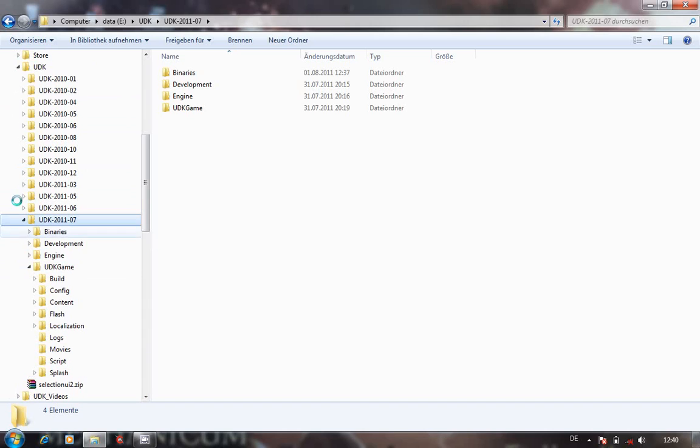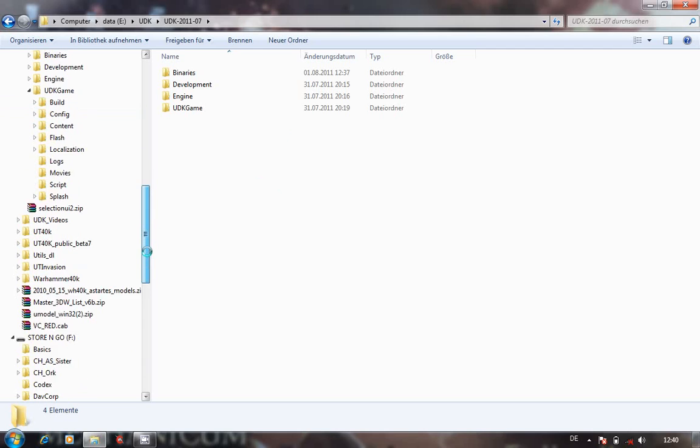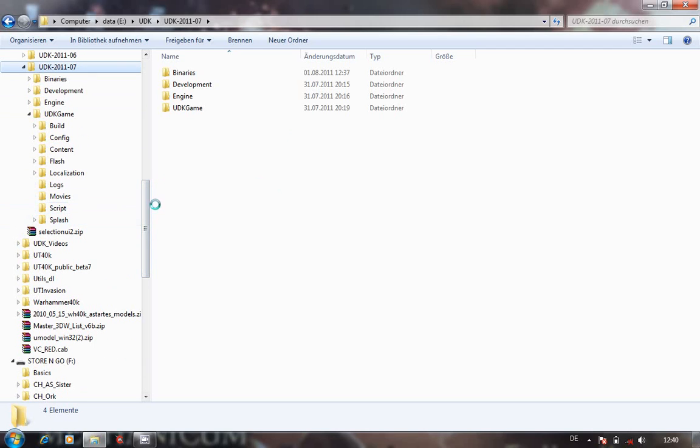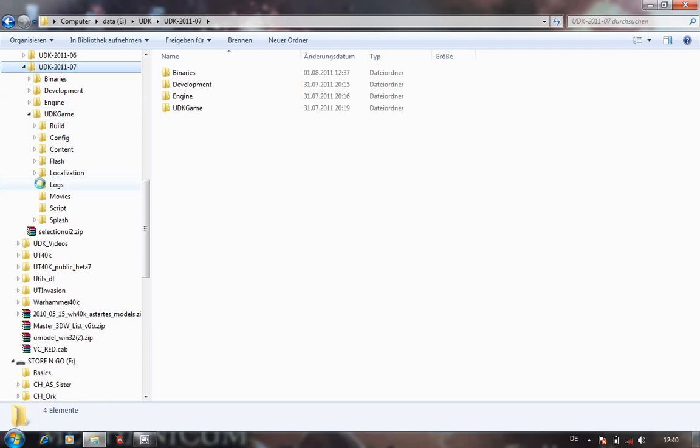That way it creates fewer problems with the UAC, that stupid rights thing that Windows has. So what we then do is open up the folder, go to the UDK game folder, and down here is logs.